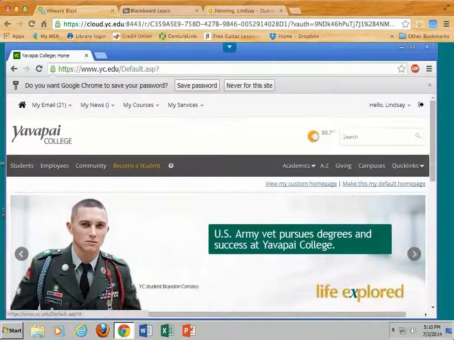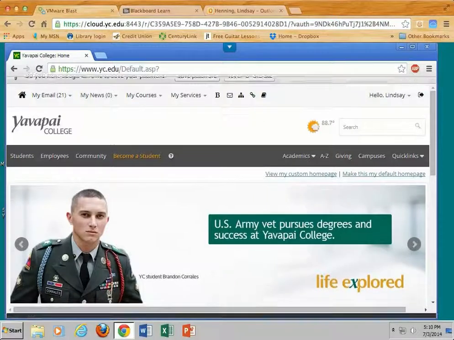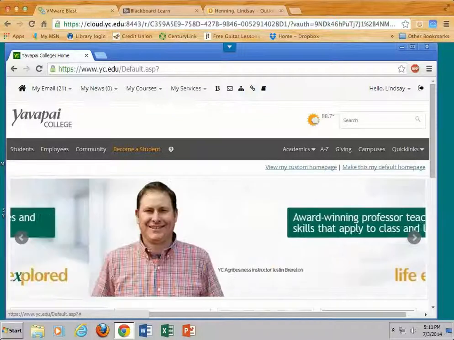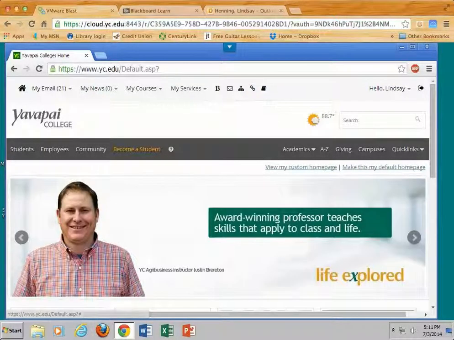I'm going to say, please don't save my password for this site. And here we go. Here's my email link, my news, courses, my services. Now, the top of my access window looks a little bit different than yours. I don't have the student access. My services look a little bit different, but I still have Blackboard and my email.